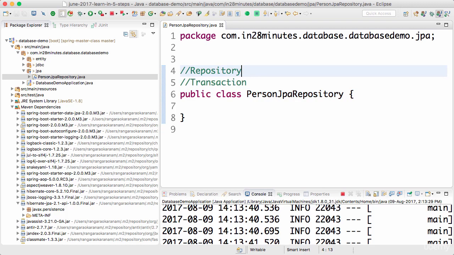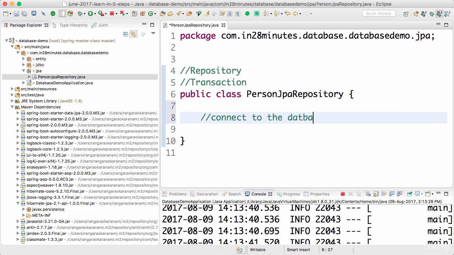So we'll need to say this is a repository, and we would need to have transactions around this. The other thing is we need some way to connect to the database. How do we connect to the database? That's the other thing we need to finalize. If you remember in Spring JDBC, we used a JdbcTemplate. The JdbcTemplate was autowired with a data source connection, and we used that to fire our queries. So what do we use here in the JPA repository? That's another thing we need to work on.